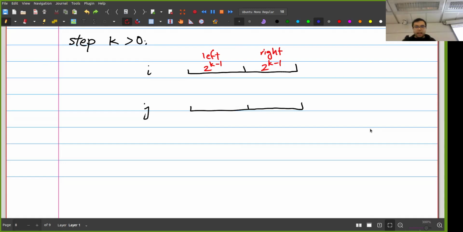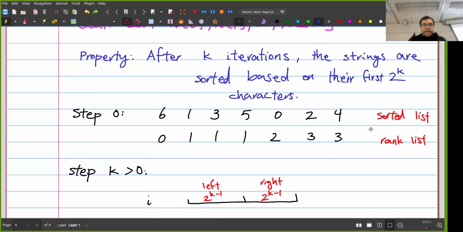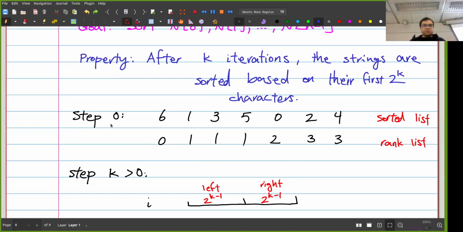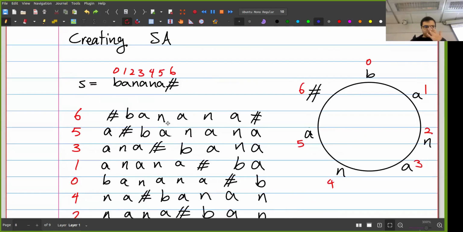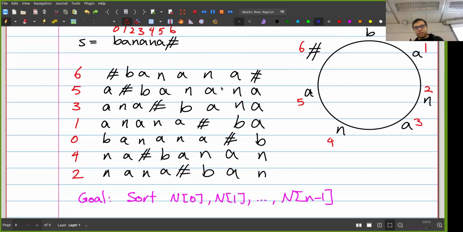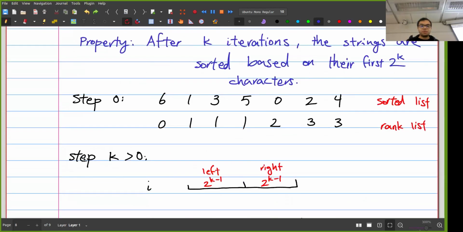And finally, after all of this is done, I do it for every value of k until 2 to the power of k becomes greater than or equal to n. So until 2 to the power of k becomes the whole string, I will get a sorted list that is exactly my suffix array. Right? So this is how I can compute a suffix array.